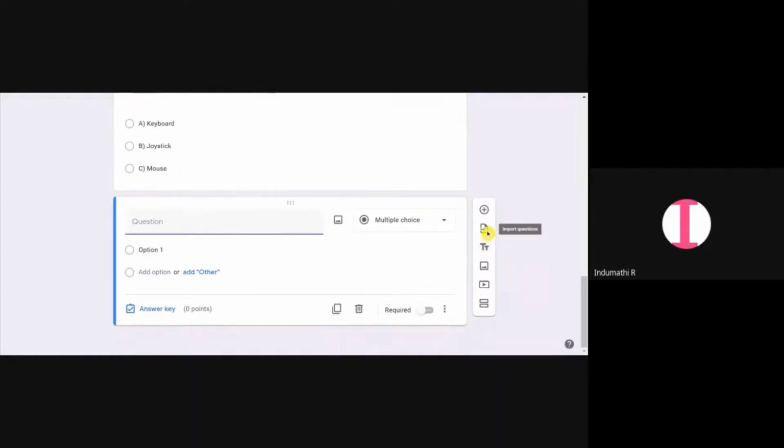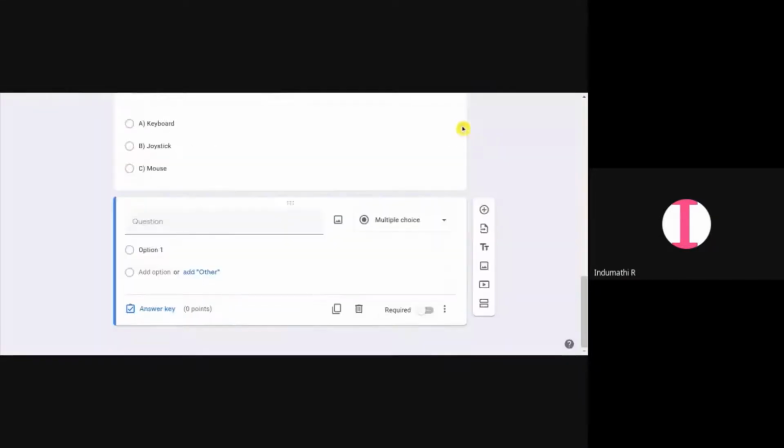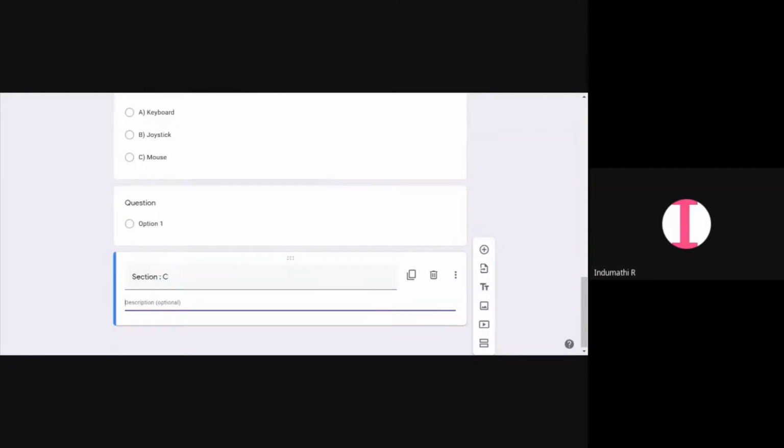And then if you want to import some questions from your word or any other file, you can import from Google Forms, any other Google Forms, and that will be imported one by one, it will appear. And here you can add a subtitle like section B, section C. If you want to add, that is also possible. And then give the description like answer all the questions, or fill in the blanks, or like that you can give any type of description in between. For that option it is required.